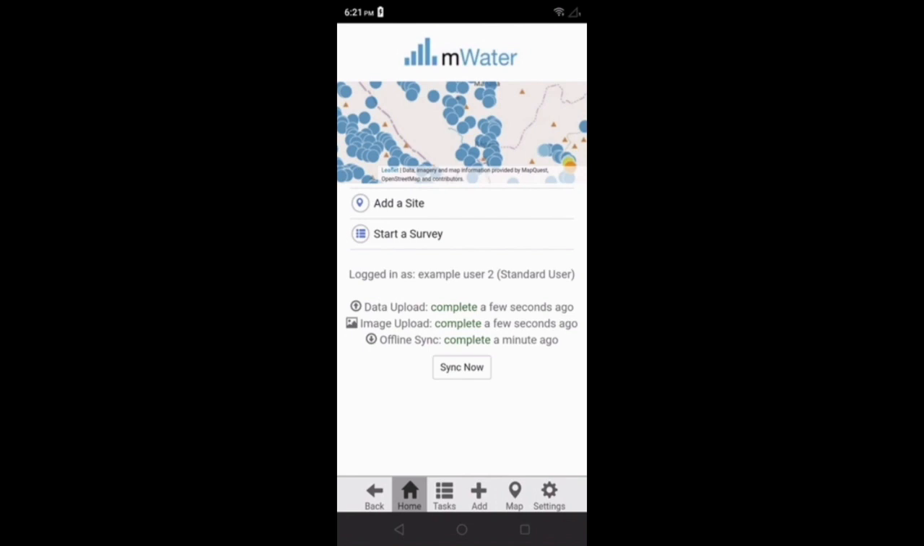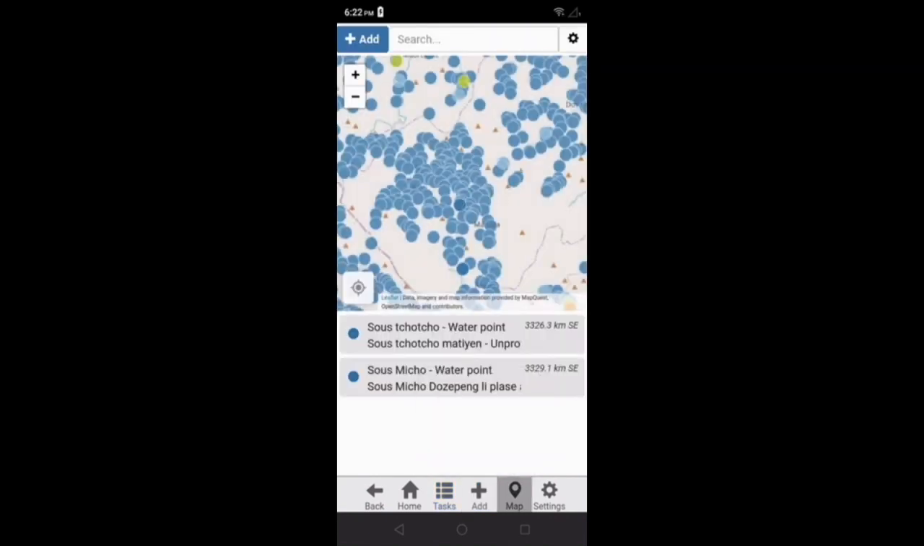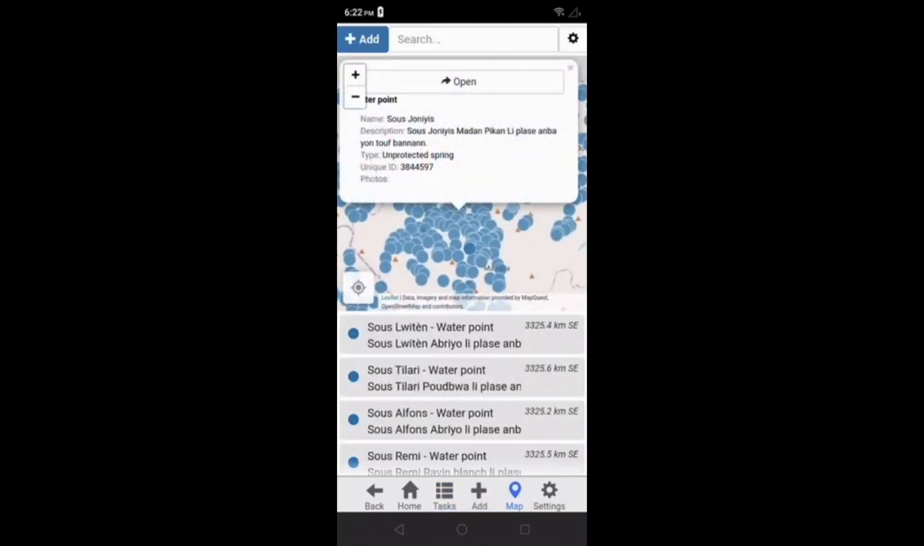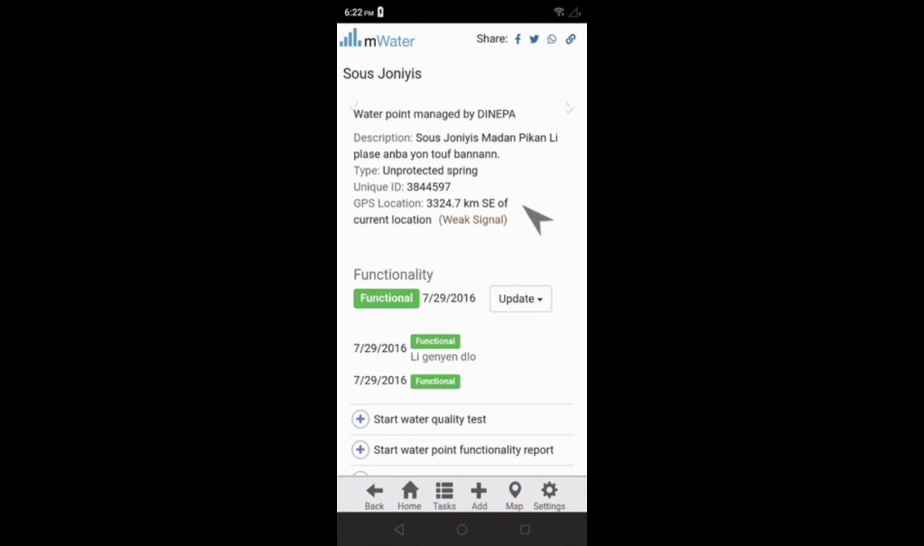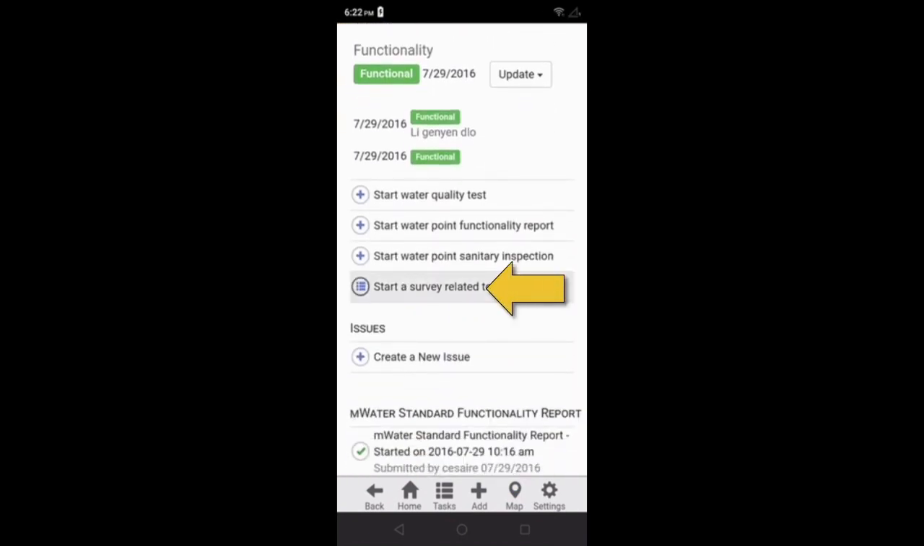Okay, let's start from the MWater Surveyor homepage for this lesson. Surveys can be started from many different locations, including the homepage, the tasks page, the add button, and the sites page of various different types of sites. If I click on a site, for example, and I open it up, it'll have an option to start a survey related to this site.